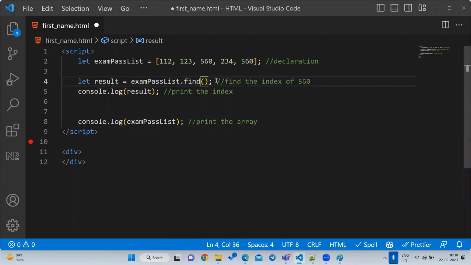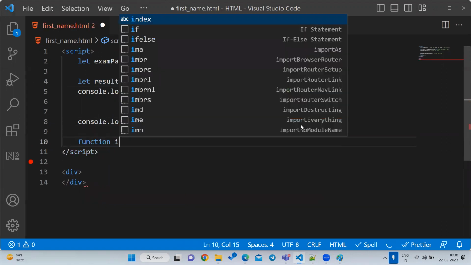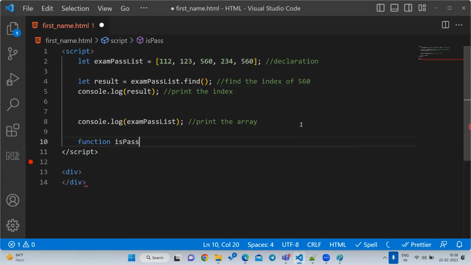What is a predicate function? Predicate means it returns either true or false. That is nothing but a predicate. So this will take what function? A predicate function. Do you know how to write a normal function? Yes. Please write one function. I want to write one function. Function is pass, something like this.